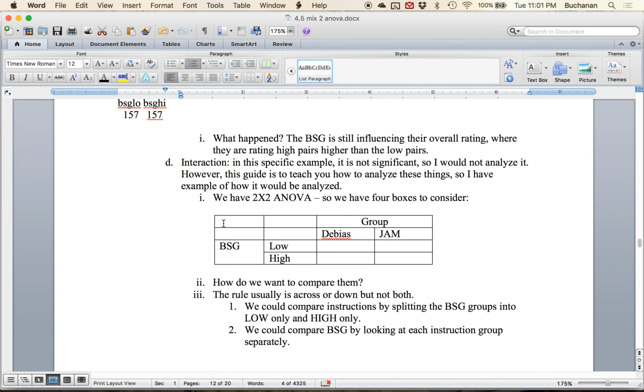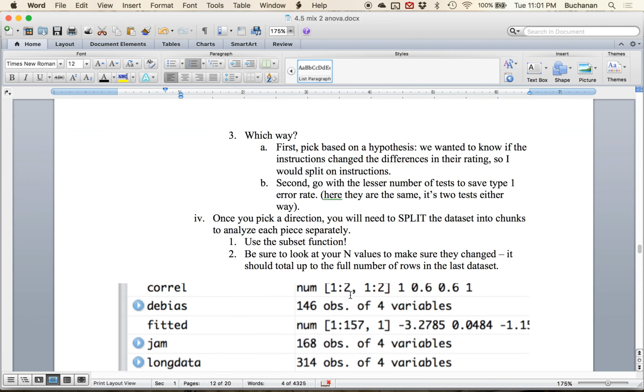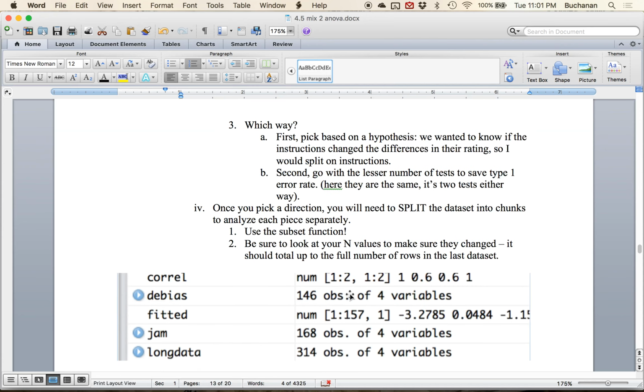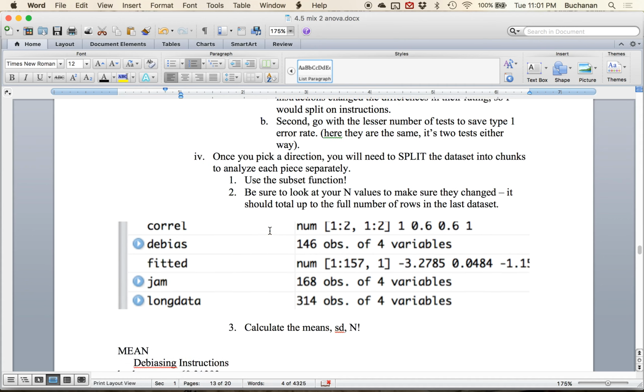Okay, well, normally what I do now is sort of stop and be at a bust because my experiment sort of half worked. But because this is an example, I'm going to show you how to analyze the interaction. So I have a 2x2, which makes things a little simpler because no matter which way I analyze it, it's only 2 tests. So I could split going across or down. And let's see what I did here. You pick based on a hypothesis, or you'd pick based on the lesser number of tests. And either way, we're going to have to split the data set into chunks.